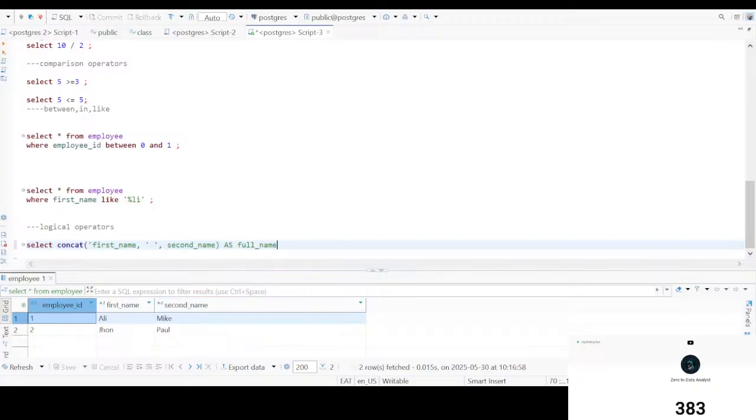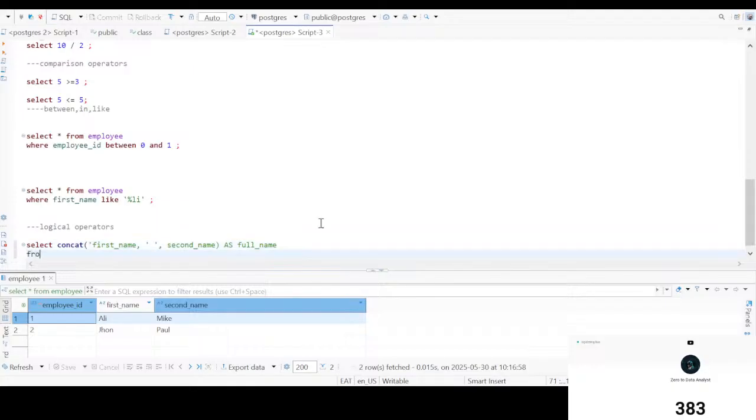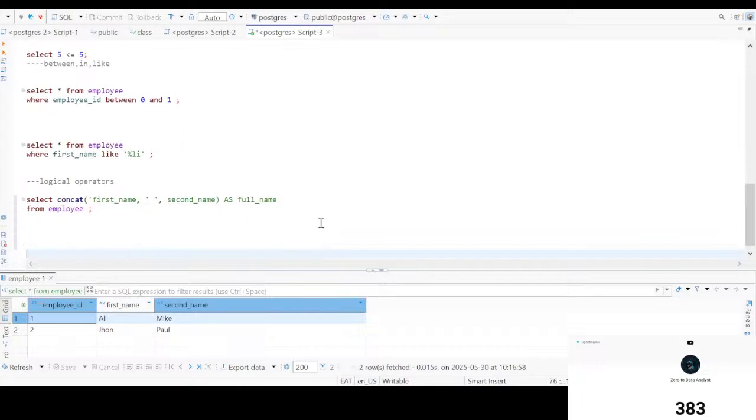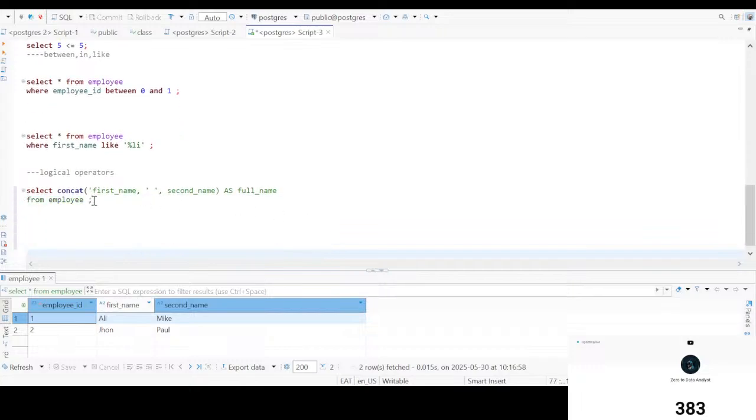So it's going to return the combined version and name it full name, from the table name, which is employee. Now end with a semicolon, and let's try to run this.